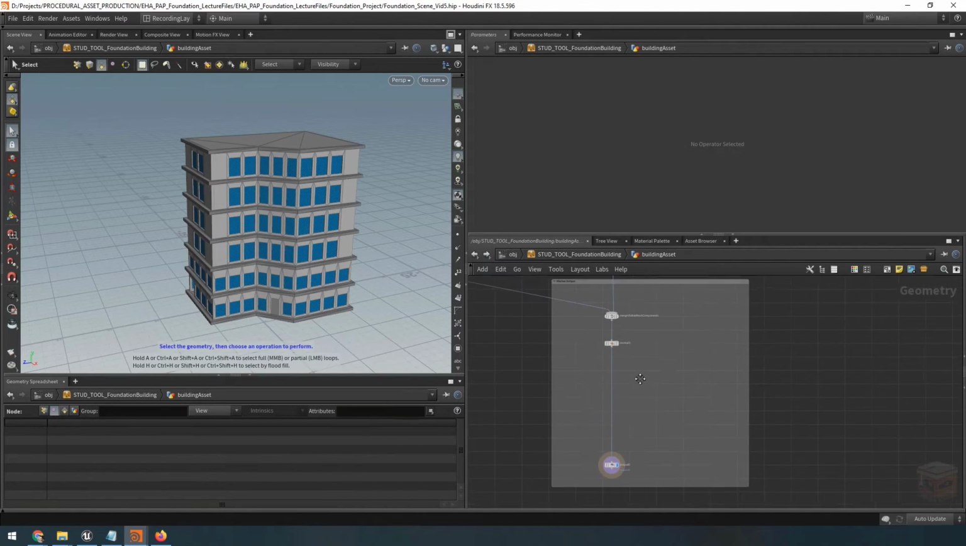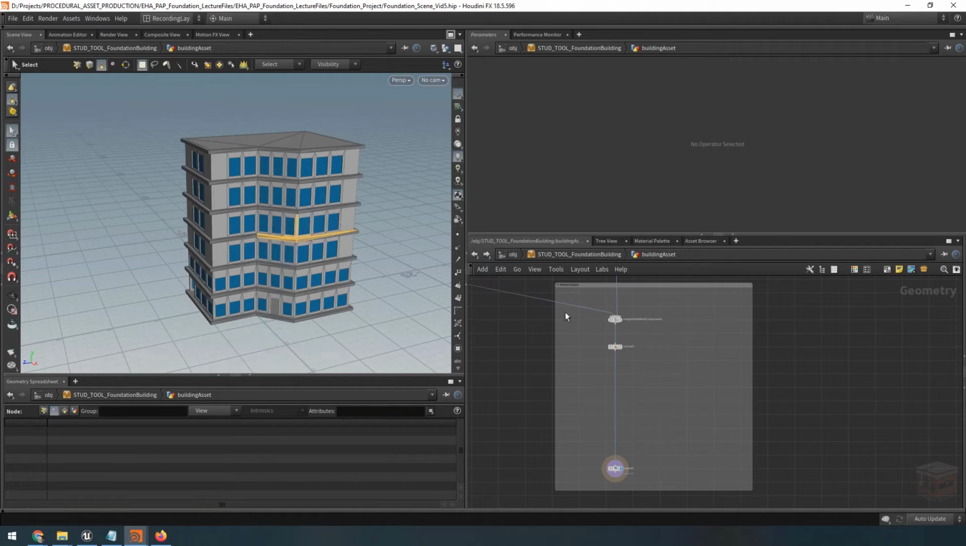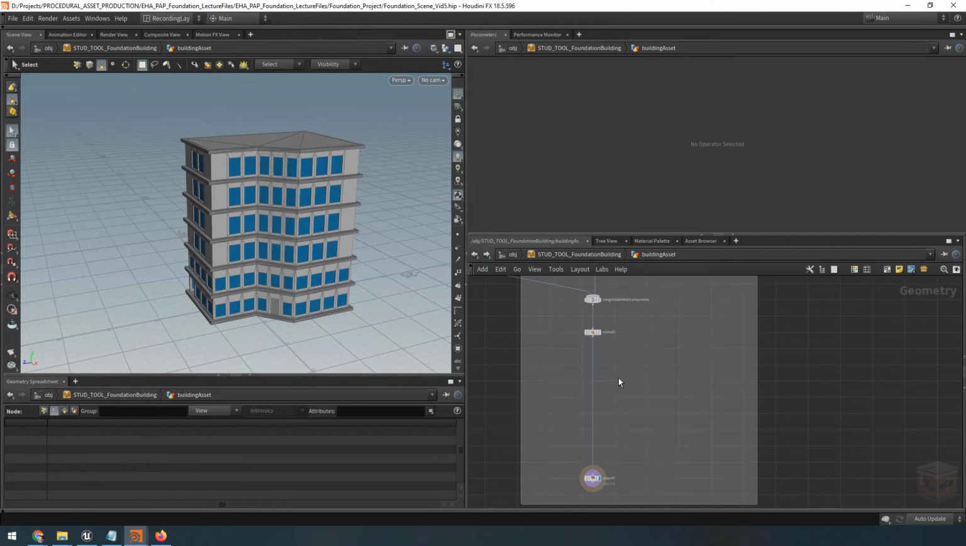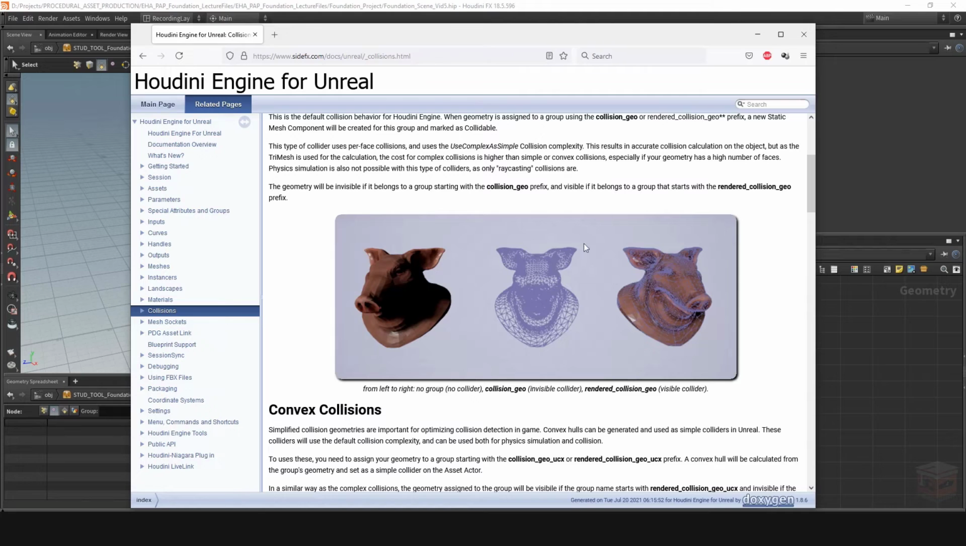So over here in our tool, what we want to do is set up two types of collision for a mesh. The first one is very simple. And like I showed you in the documentation, it's called rendered collision geo.